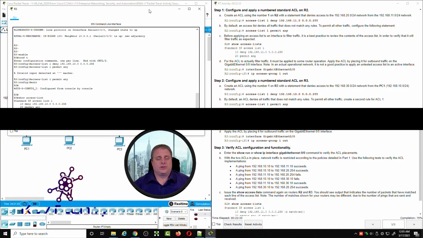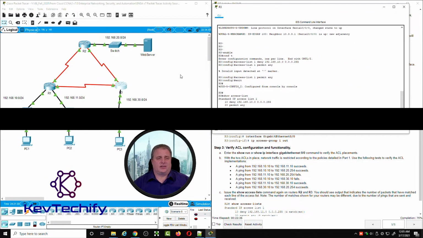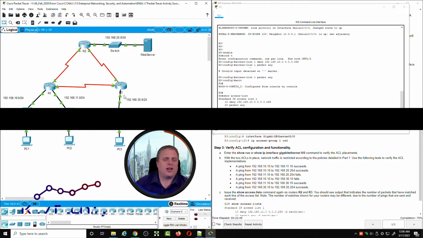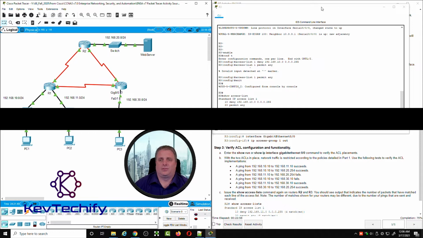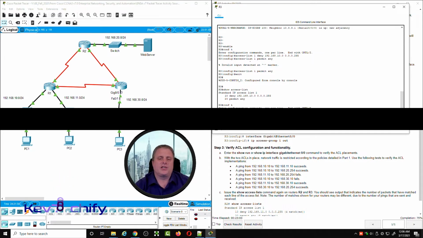Next step is to apply it to an interface. I'm going to click in this window, and once again we're on R3 right here, and we're filtering traffic onto this network. And so the interface we want to apply it on is the out interface right here. So I clicked in this window, I moused over the green triangle, and it's telling me we want to put it on gig 0/0. So if I want to put it on gig 0/0, I go into global configuration mode. I go into the interface of gig 0/0.